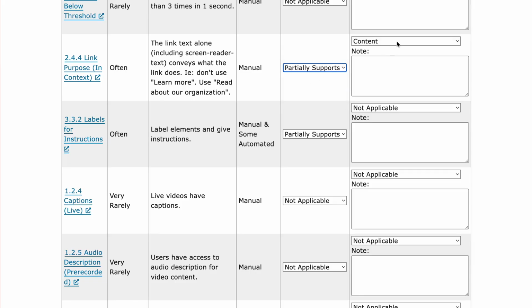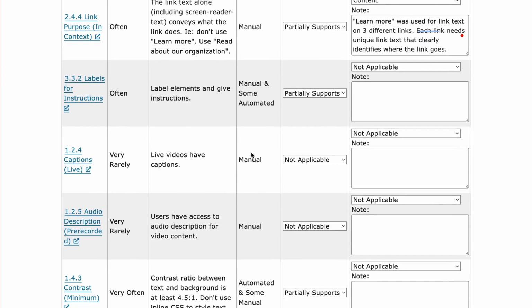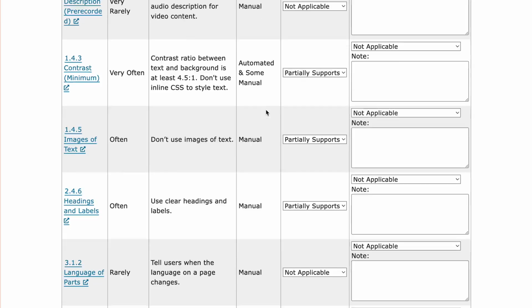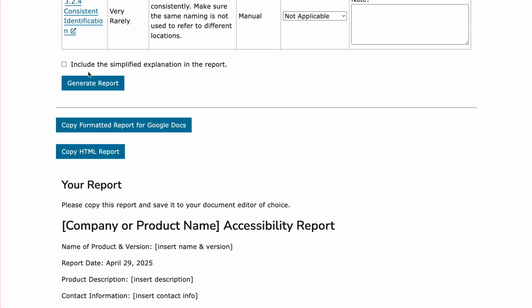And most commonly, the issue source comes from content. And then I will put notes on specifically what happened. So now I've populated in the content. I'll continue through and fill out each of these as they happen. When I'm done, I will decide whether or not I want to include the simplified explanation, which is the 3rd column, in the report or not. I check the box if I wish to include it. I leave it if I don't.